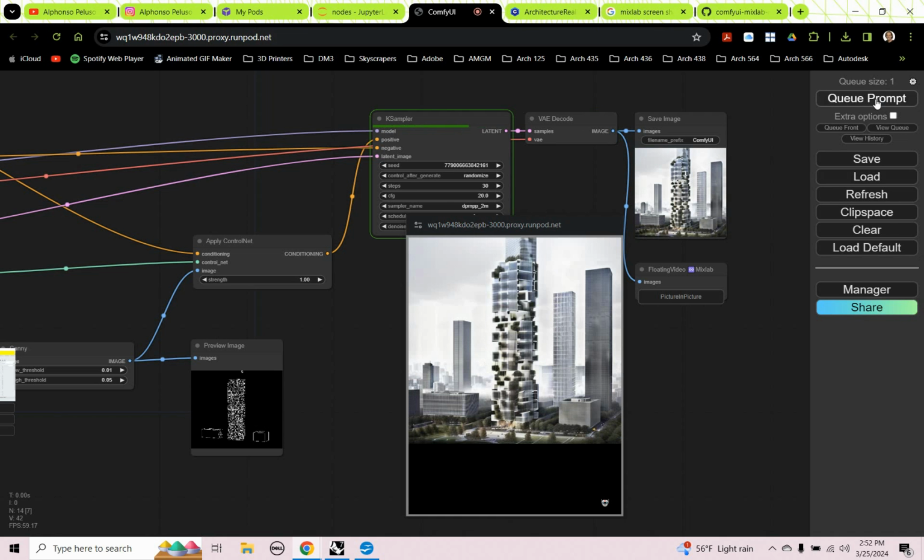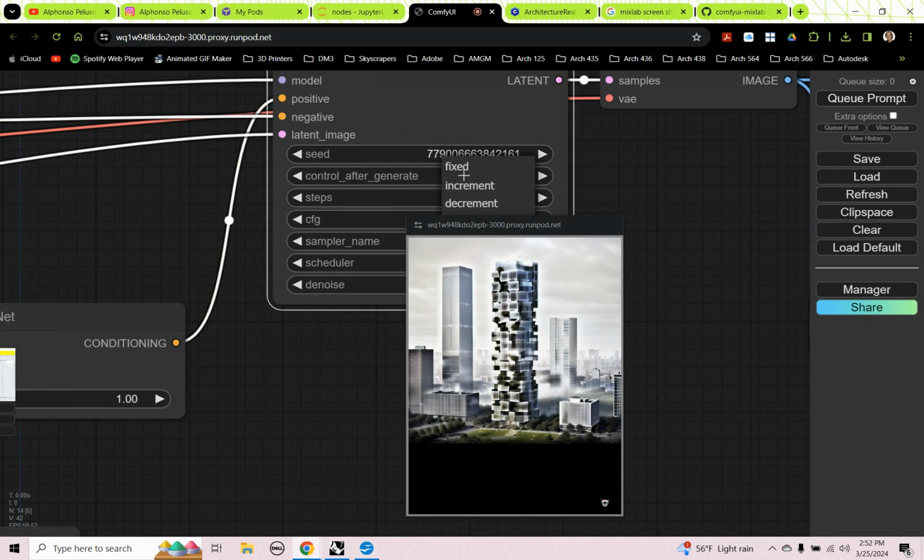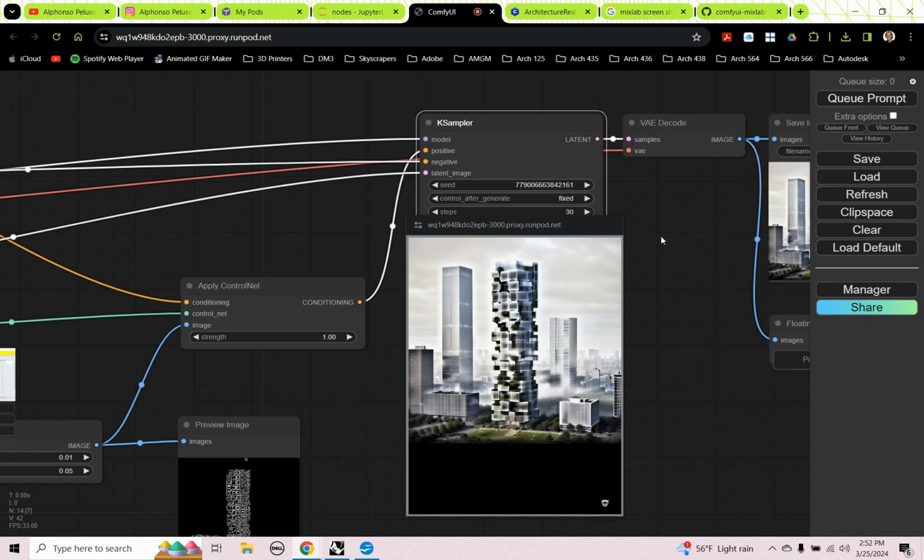It's putting some trees on it, which is really nice. Okay, so here's one just kind of subtle. Okay, it has, it's okay. The context buildings are okay. So I'm gonna lock the seed to fixed. So my seed's gonna be fixed.